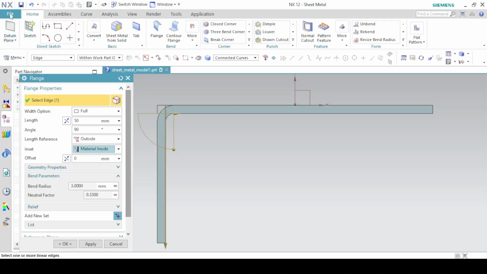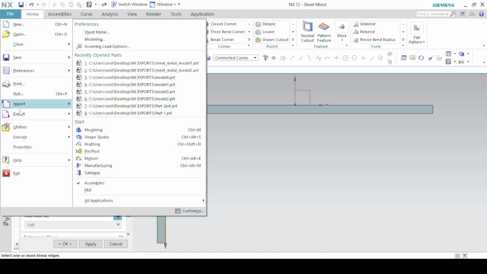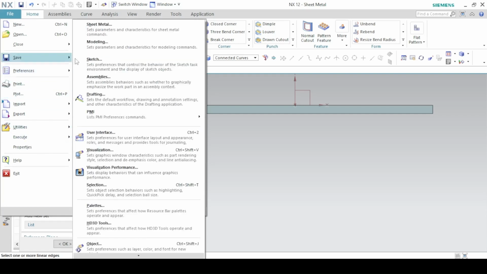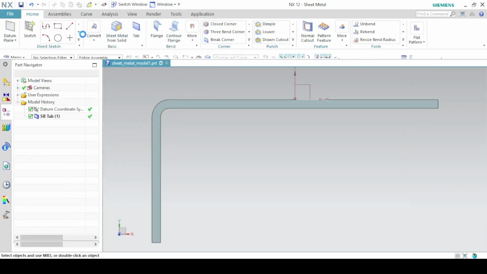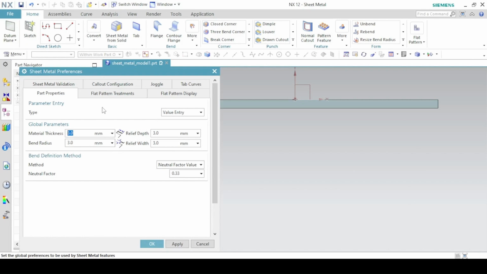Now when you come to preference, and it's sheet metal, you can see the bend radius here. You can set it predefined, and the material thickness as well. Okay.